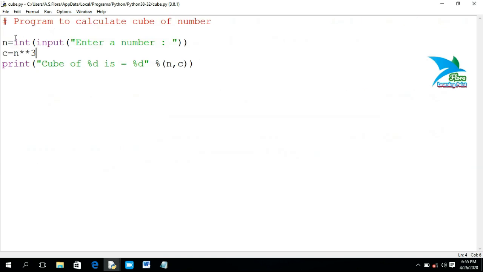So always when you create a program, never ever assign a fixed value to a variable on which you are going to perform some calculation. So always get that value from user. For testing purposes you can assign a fixed value, but otherwise you have to assign a value that is input from user. So this one is a program.